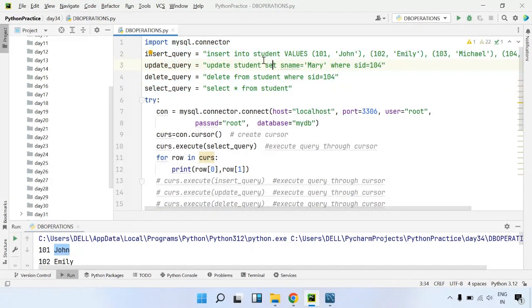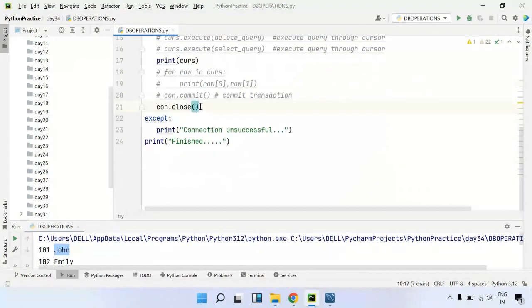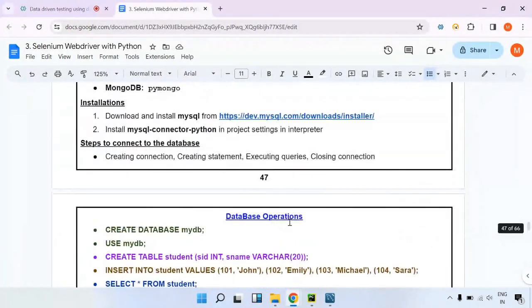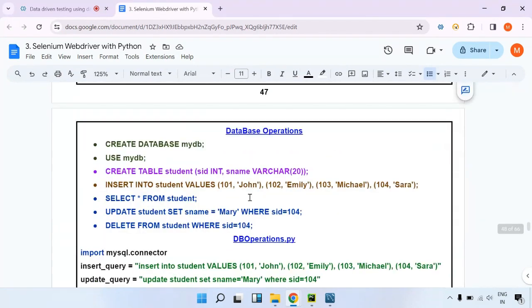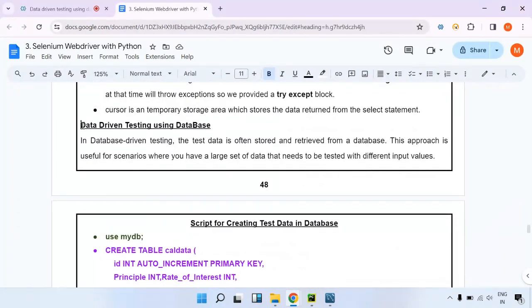So, 4 steps: creating the connection, writing the statements, executing them, and closing the connection. These are the 4 important things we do when working with databases: creating the connection, creating the statement, executing the queries, and closing the existing connection. These are the thumb rules you need to remember, not only for Python but for every database, if you're working with any programming language. Then we will be moving to data-driven testing.